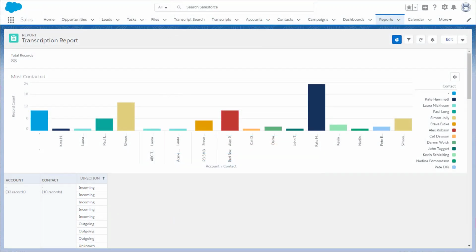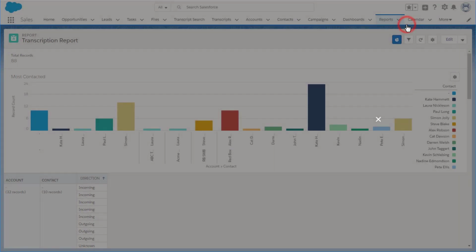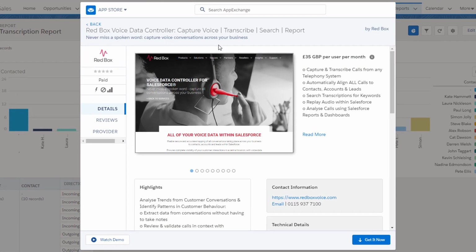Never miss a spoken word with the Redbox Voice Data Controller app for Salesforce. Capture and transcribe all conversations across your organization and bring the power of voice to your Salesforce users.